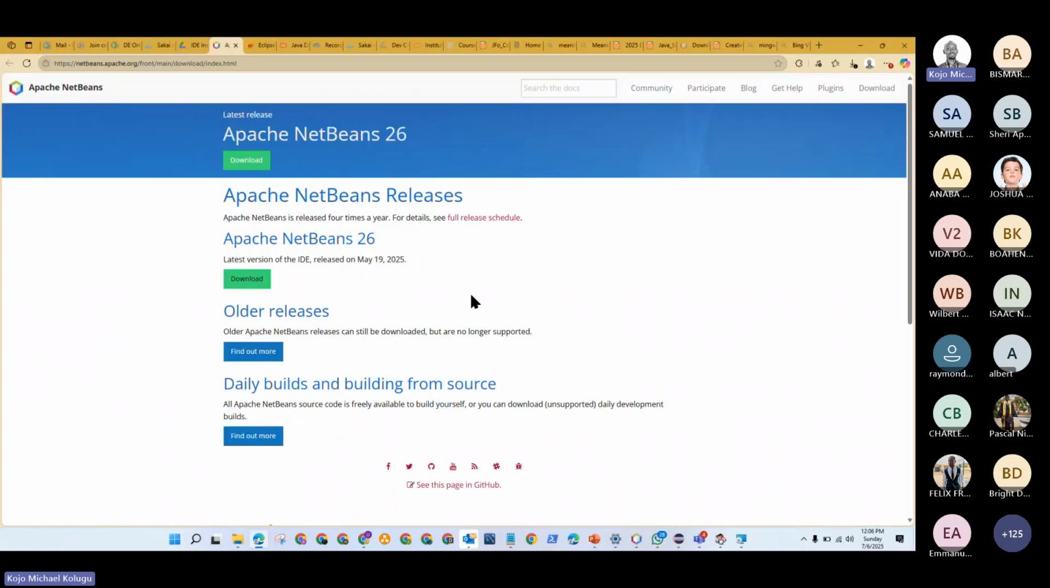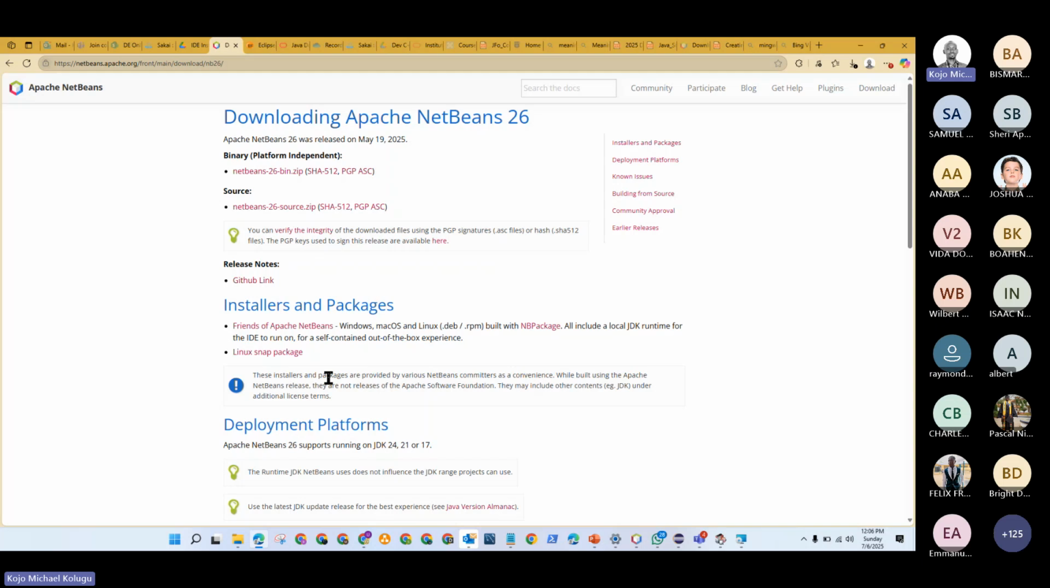Okay, now let's move on. Those of you that are on the Apache now, kindly mute your mics for me. Here, what I want you to download is Apache NetBeans 26. You can either use this particular download right here, or this particular green download here. Click on it, and it takes you to the next page where you have to specify the particular installation that you want to pick.